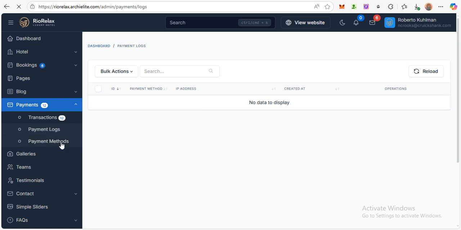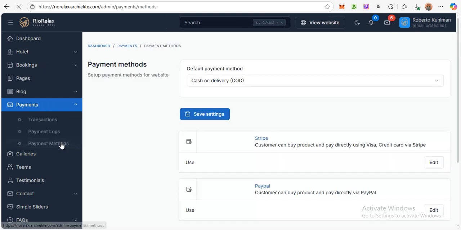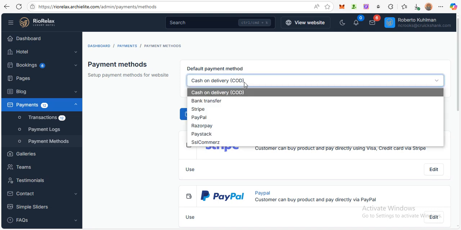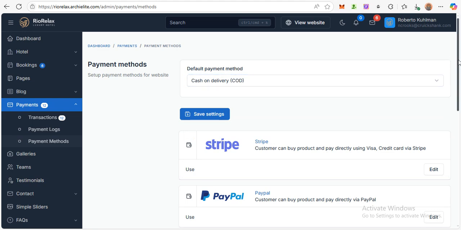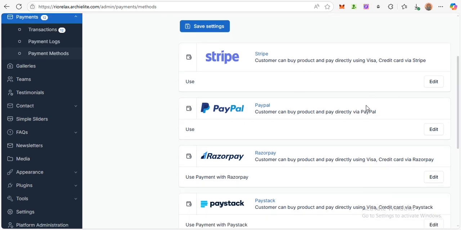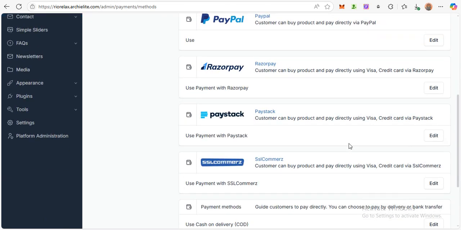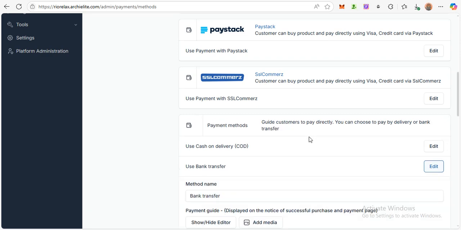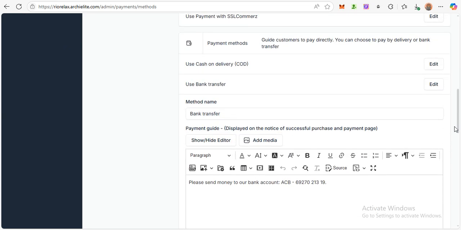Then these are the payment methods. It has different payment methods that you can add. The default payment option is payment on delivery. Most of the people that will book online, it has Stripe, PayPal, Razorpay, Paystack, and also bank transfer. You just edit, and if you are accepting bank transfer, you edit this to put in your bank details. Put in the company's bank details here.